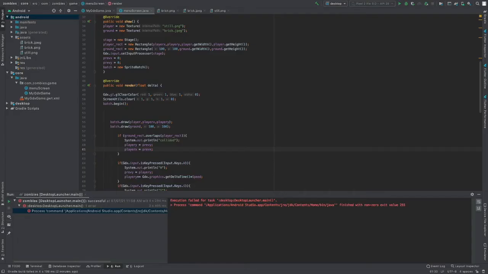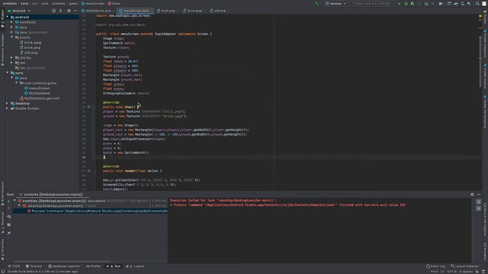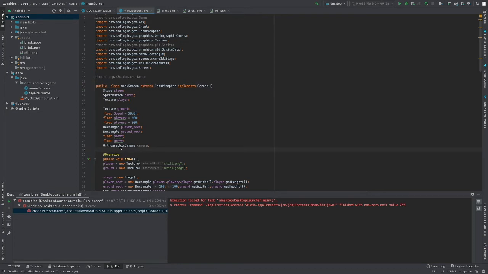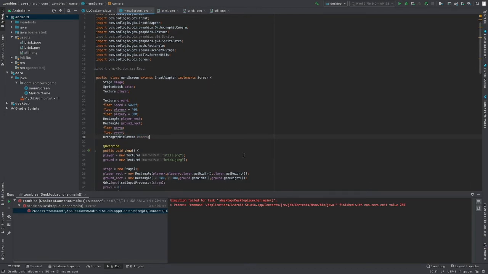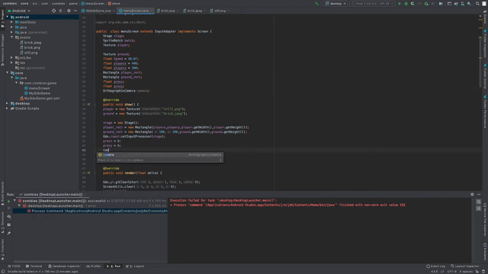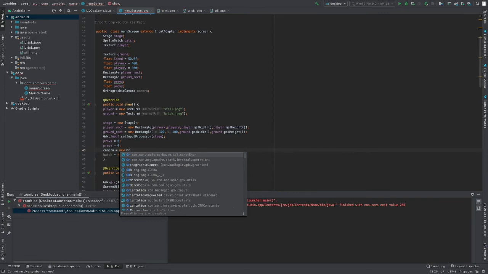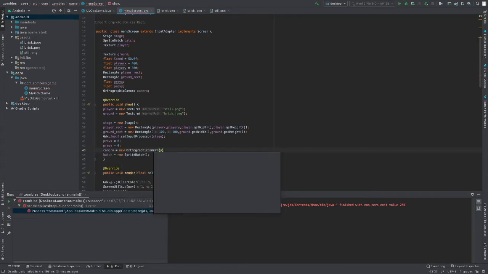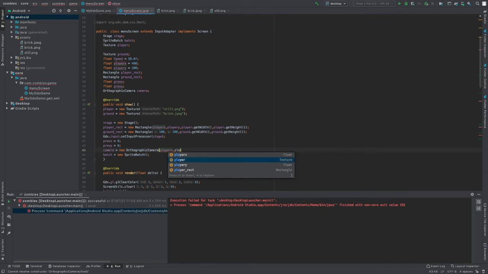So let's just start. All right, so the first thing we will want to do is create a simple camera object. So go into your class and create an object called OrthographicCamera. That's the instance of the class, and call it camera. All right. The next thing you're going to want to do is go into your show method right over here, and instantiate the object. So you're going to want to go camera is equal to new OrthographicCamera. All right, and set that equal to the player X and the player Y.